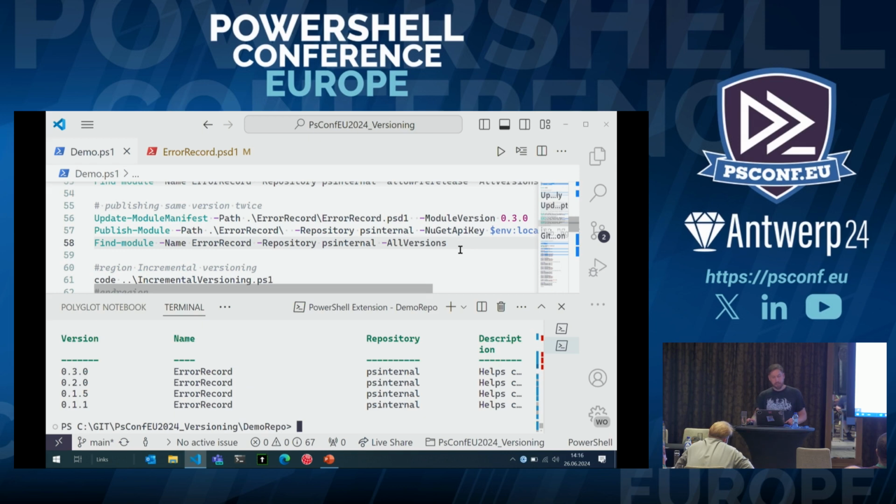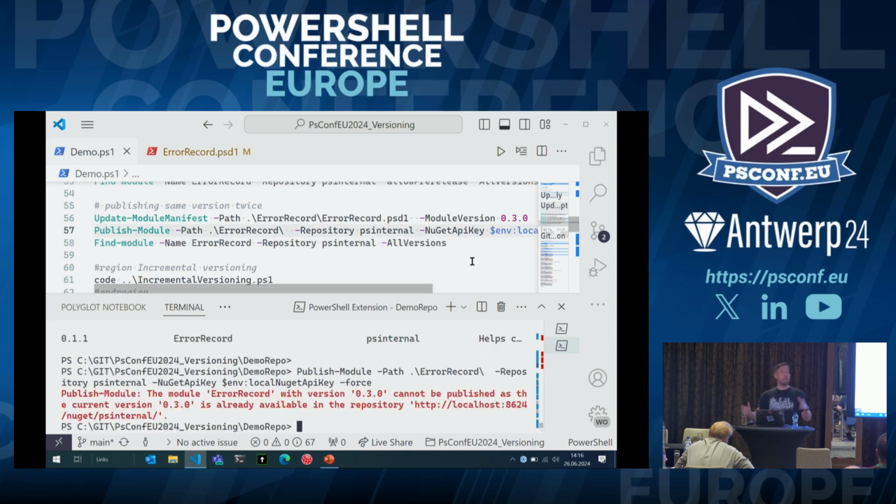Now we want to release it again. And we get red text again. So here it doesn't matter. I can add the force parameter. I cannot override it. So if something's published, it's published. And you shouldn't change it. Should never change it.